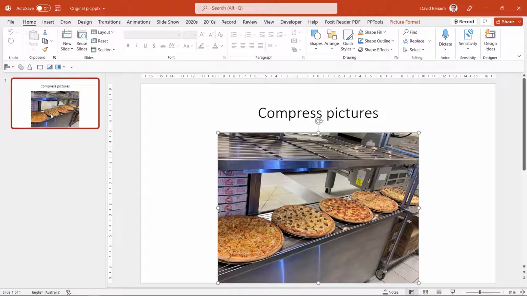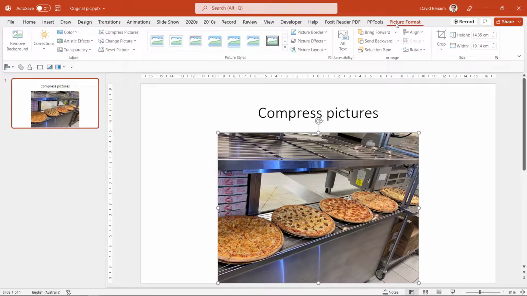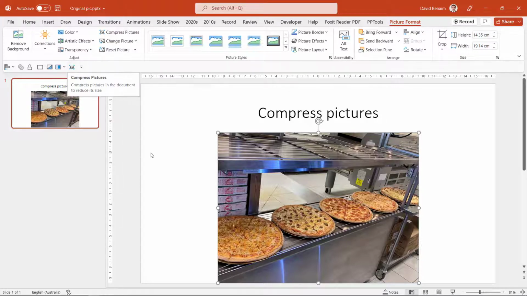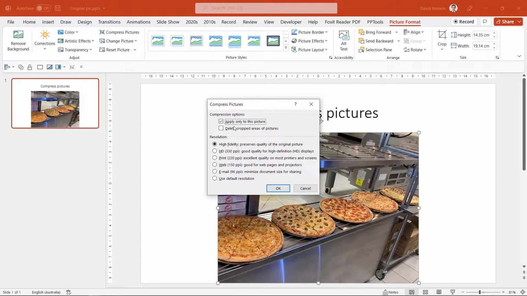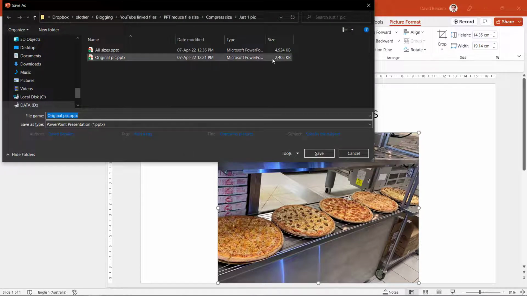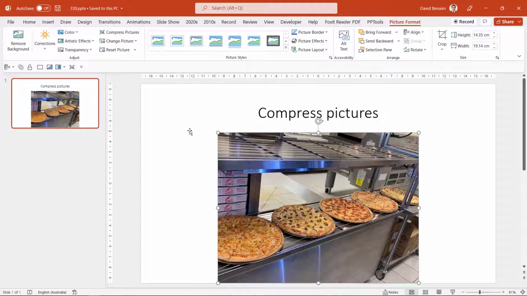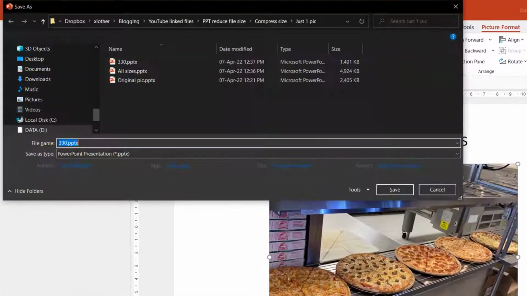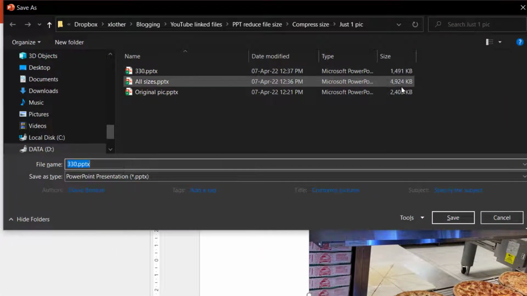So here I have a file that's just got this one picture and this one slide. I'm going to go Picture Format and then Compress Pictures, but I'm actually going to right click and add to Quick Access Toolbar so it's easier to get to without having to go to and from. So I can click on here and I'm going to choose 330. Press OK. I'm going to press Save As. So the original we'll see is 2405, and then I'm going to save as 330. And then if I press F12 again, I can see that it's gone down by one full megabyte. So ignore the all sizes one. We're just going to look at this one.